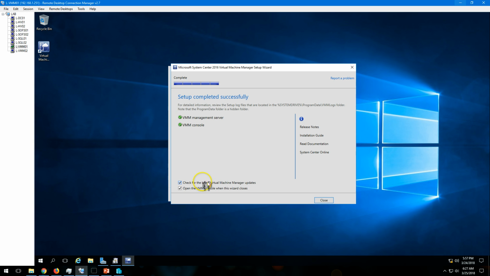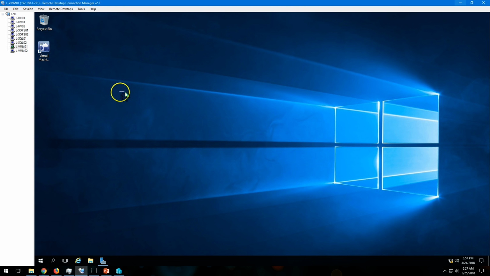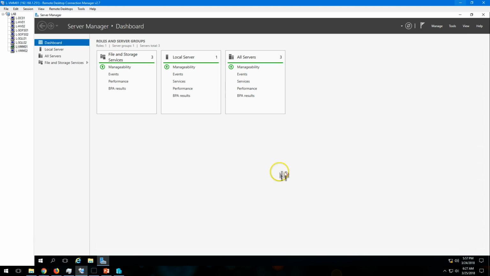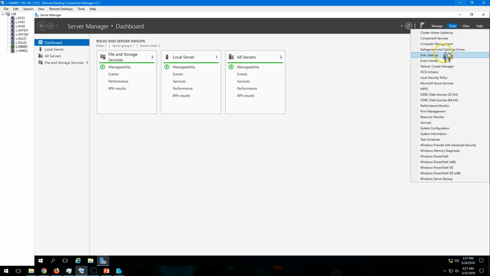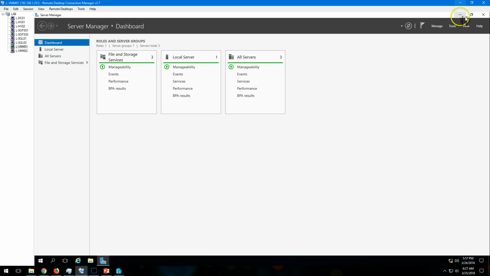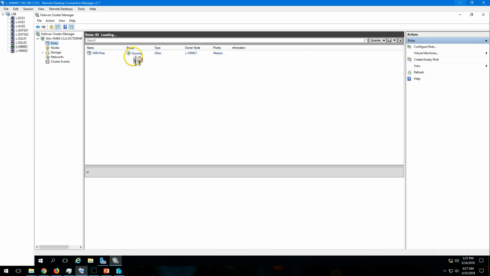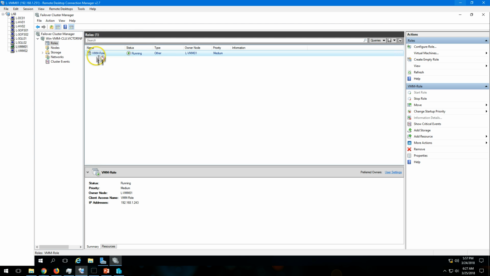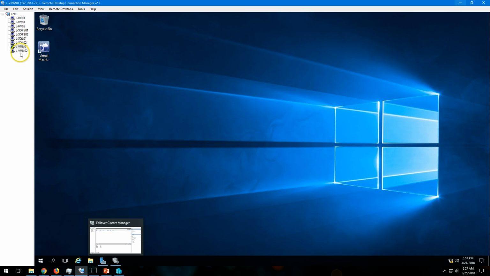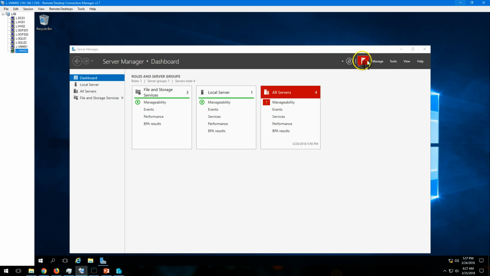So now you can see the setup completed successfully. We can close this, and if I go and verify in our failover cluster manager whether the service is created or not, under the roles you can see the service is created, which we called VMM role, and it has this current IP address.